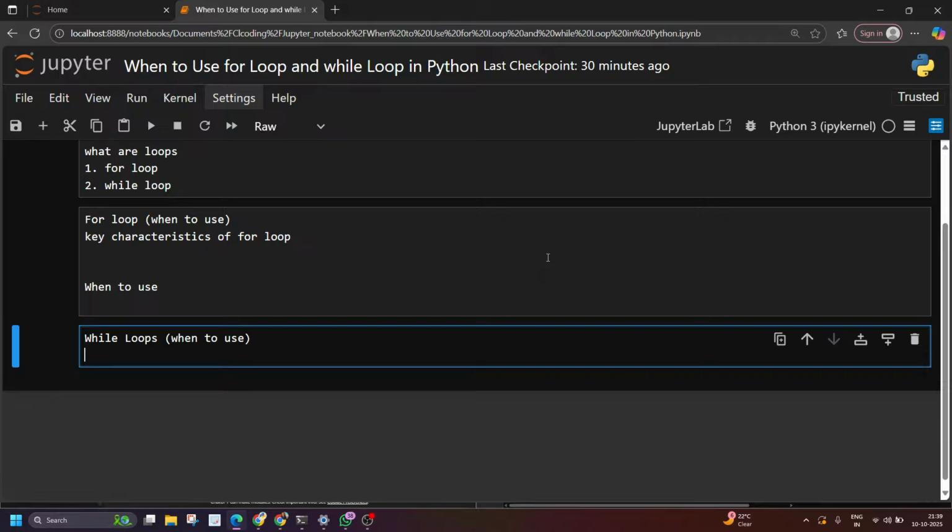Okay, so I'll tell you the characteristics of a while loop. While loops are used for indefinite iteration. The number of repetitions is not known beforehand, and it also requires a condition to be checked each time before repeating, and it may continue running until a break condition is met. So we can say it is an indefinite loop also.